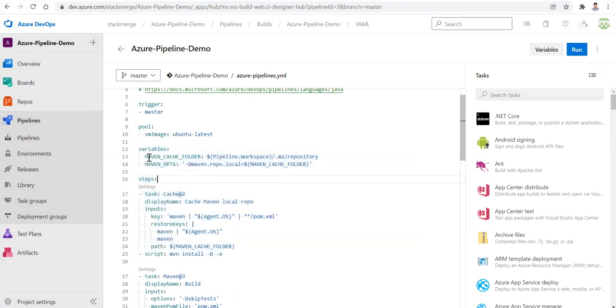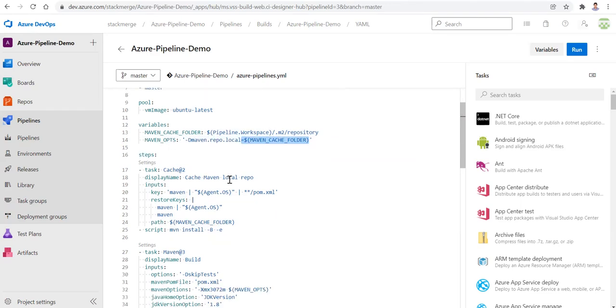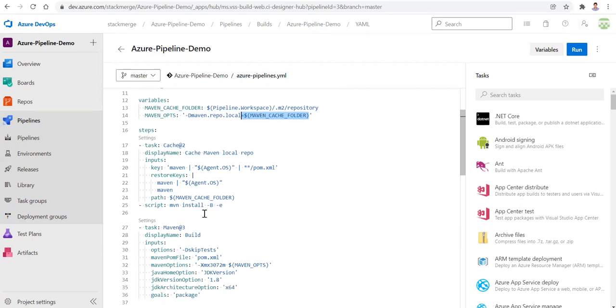So how did I do it? My Maven cache folder is in the pipeline workspace. There I have the .m2 folder and repository, and I have used this as the Maven repo local. So my Maven option is this local repository. Wherever I have a Maven task, I can use this. Wherever I'm building, during the build I need those dependencies, right? So I'll add those. This part will take care of caching.